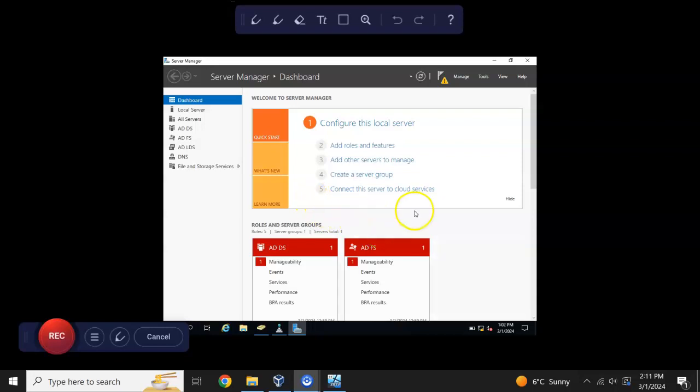All, welcome back. Let's see today how we can set up the DNS server and Active Directory on our Windows Server 2022. In order to do that, the first thing you have to launch is your Server Manager. Over there, you have to go into the second option which says Add Roles and Features.